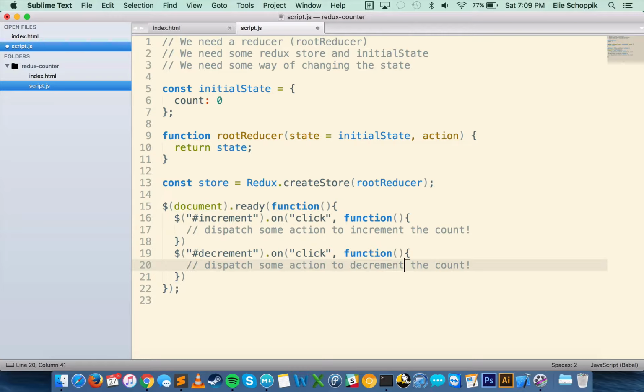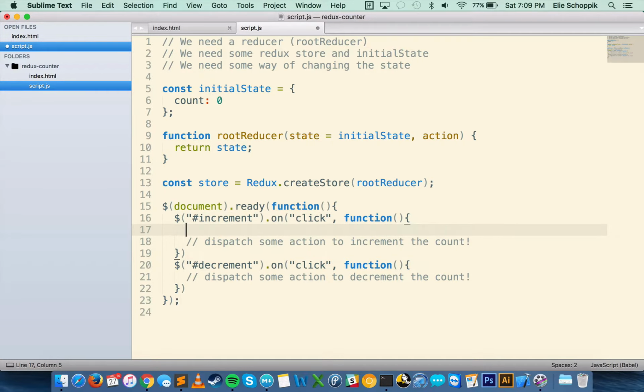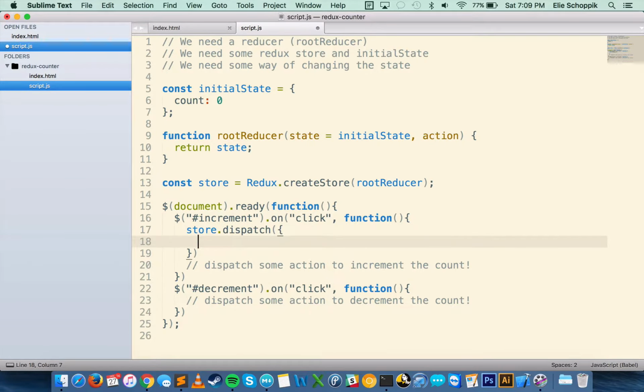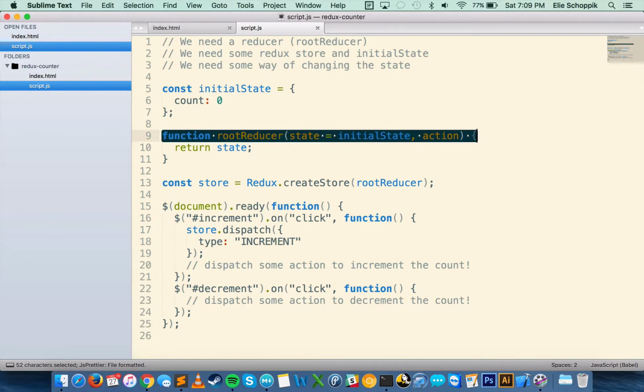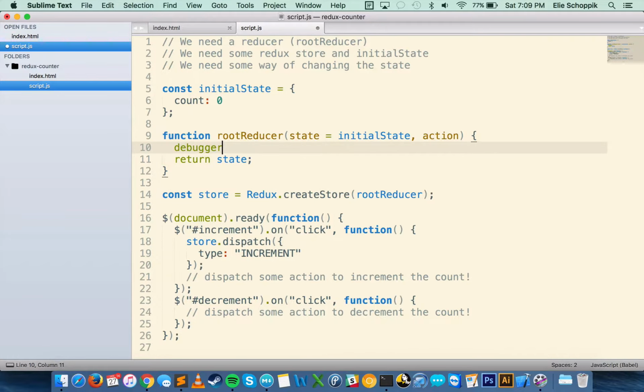Now, where do these actions get created? Well, remember, actions are just objects. So what we could do here is simply call store.dispatch and pass in an object. Remember, our actions, which are the objects, always have to have a key of type. So let's give it a type of increment. And we could call this whatever we'd like. But remember that when we dispatch this action, it's going to go back to the reducer. So why don't we, for now, just put a debugger right here?